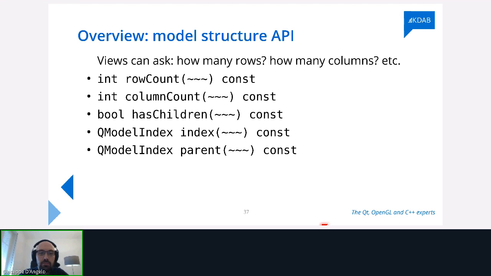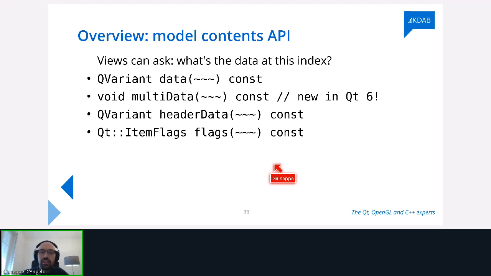Then, of course, a view can ask, what is the data at one specific index? Because I want to draw it, so I need to ask for the data. We have seen that the call views use to ask for the data is literally called data. In Qt 6, this is also augmented by another function called multiData, which allows a view to ask for data for multiple roles in one go. There is also something extra. For instance, some views display headers on the top or on the side. So this information is also provided by the model to the views.